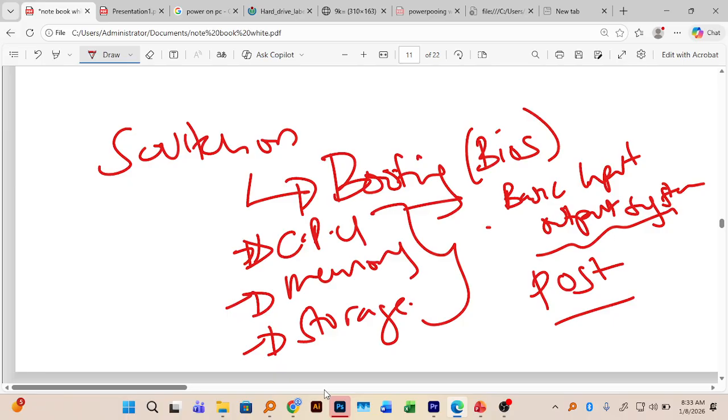Now, what happens in the POST? As soon as I power on my computer, the BIOS will go ahead and check, do we have a CPU on this computer? If the CPU is there, then it will look for the memory. Now, if the memory is there, but there's no storage device with an operating system, I believe some of you have seen computers display black screens with some messages. At times it can say, boot device missing. At times it can say, no boot device, no operating system. That would mean I'm missing a storage device with an operating system.